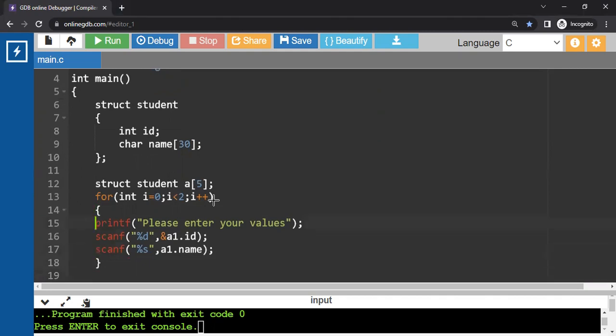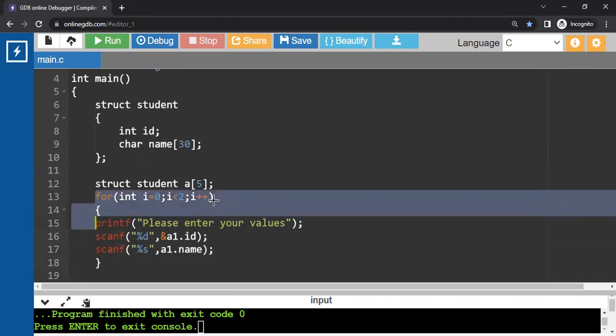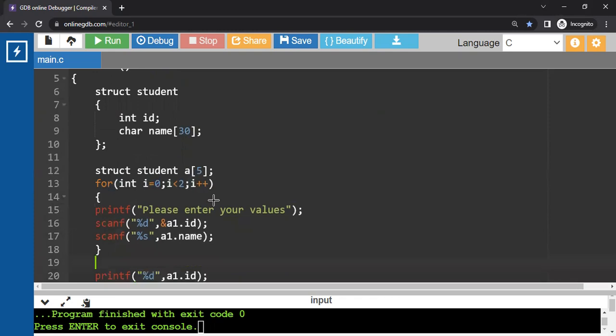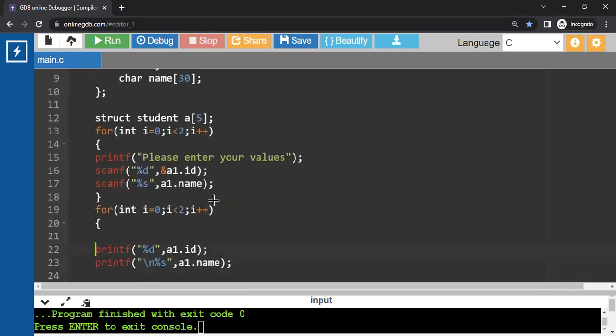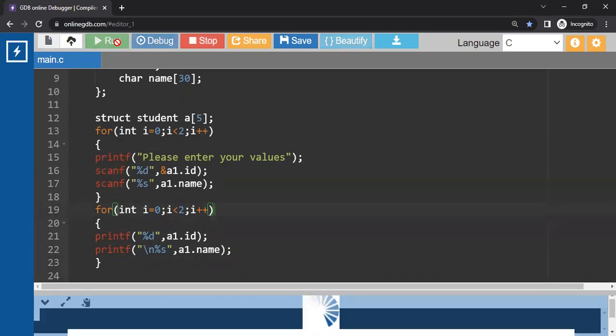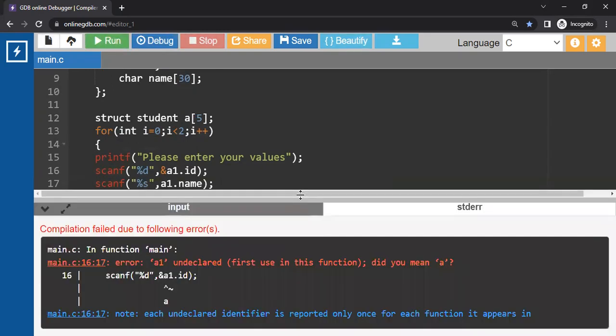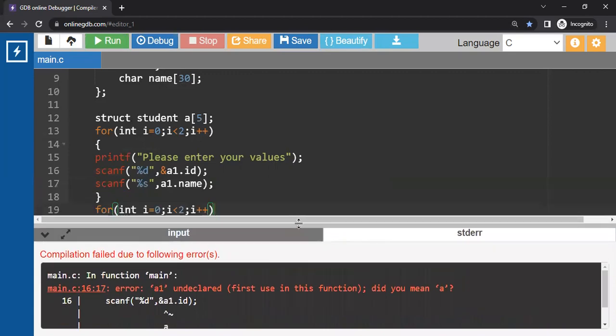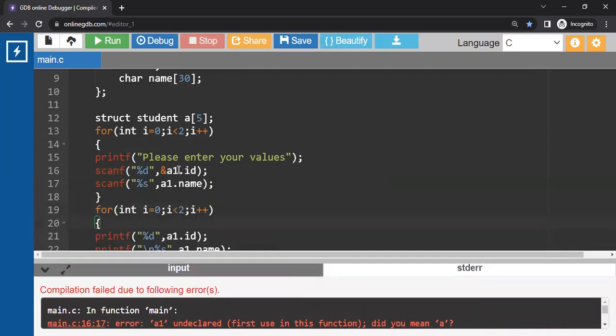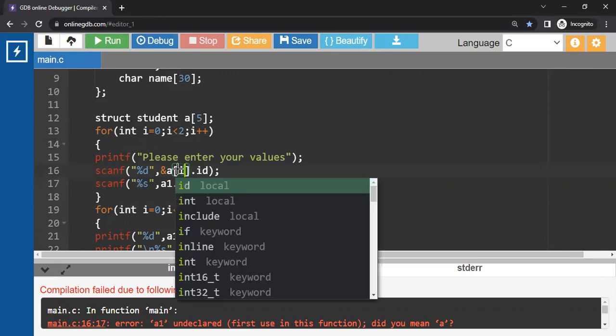Simultaneously, what we can do is print the output block. Copy, and then paste. This is our for loop. And one second, the curly bracket is required. Looks fine. Okay, now we can run this code. An error, yes, we got an error. Okay, so a1. See, guys, one thing, we cannot use a1 because we are working on an array, so we need to use the concept of array. What are those? This i, right?